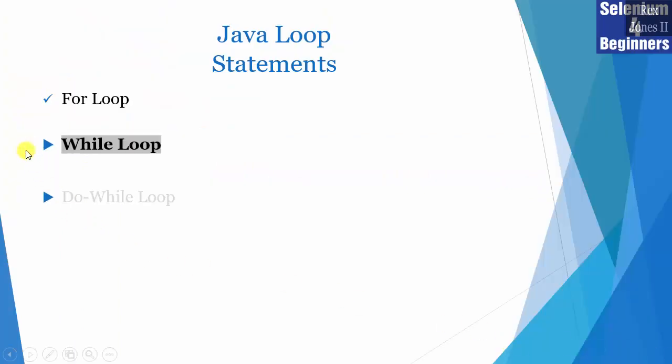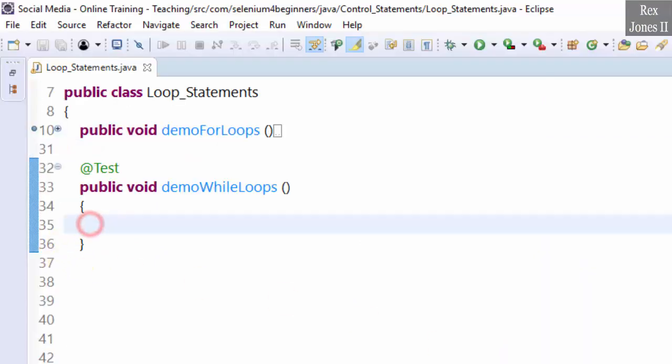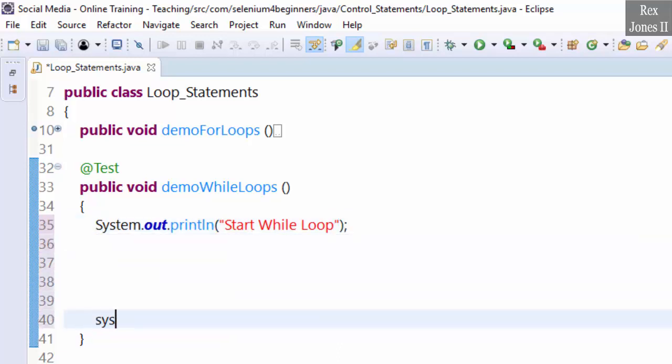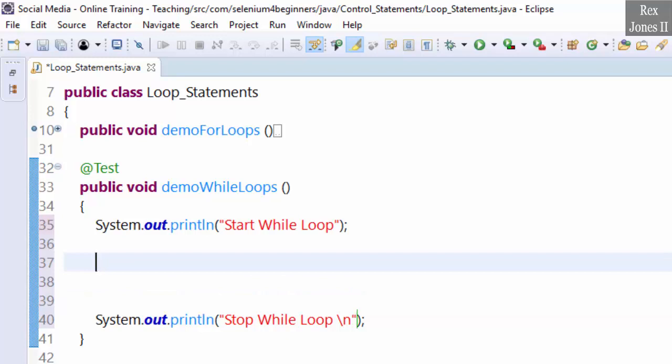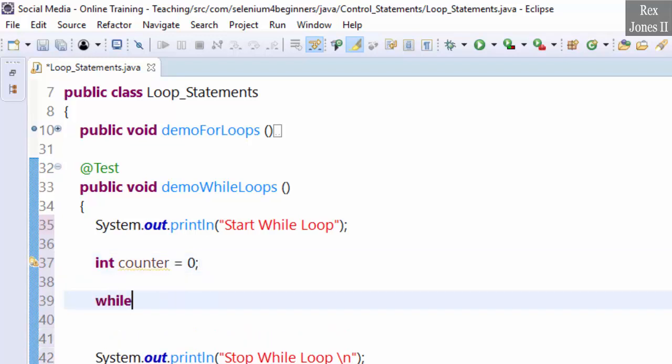Let's demo the while loop. Sysout "start while loop." Sysout "stop while loop." \n. Start by assigning a value like int counter equals 0. Then write the keyword while, which begins the syntax.